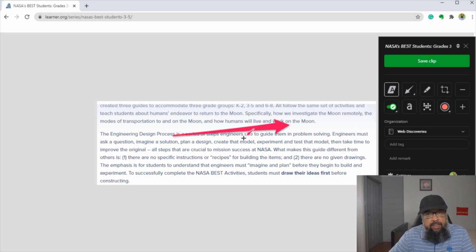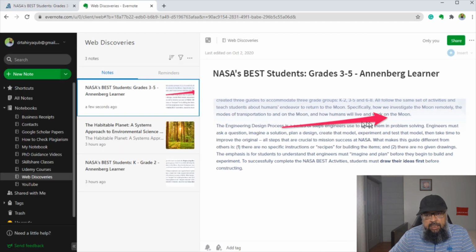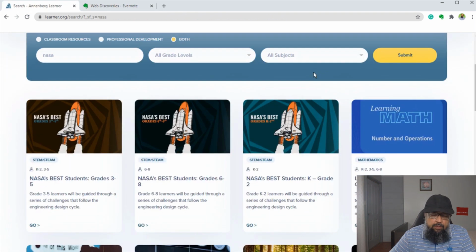And once you have done the annotations, then you simply click save clip. Now the clip has been saved. Now if you click on view in Evernote, now I can see this part of the article which I have saved, and this is the folder in which this article is saved, and you can change this folder while you are saving the article. Now let us do another example, and this time I will save the simplified article.